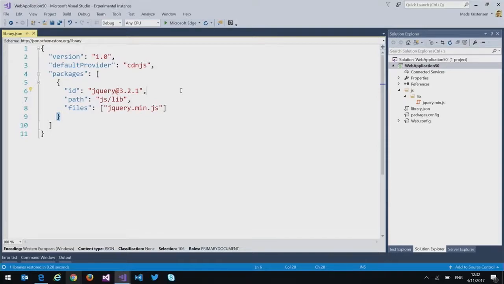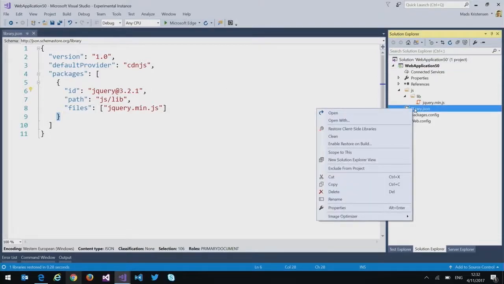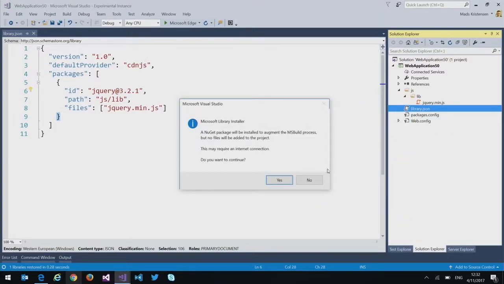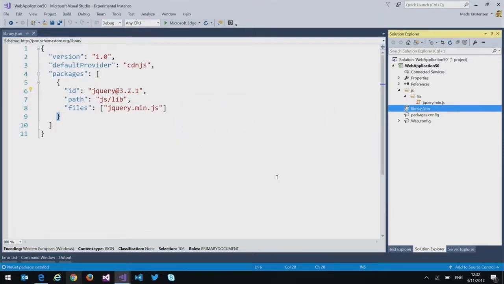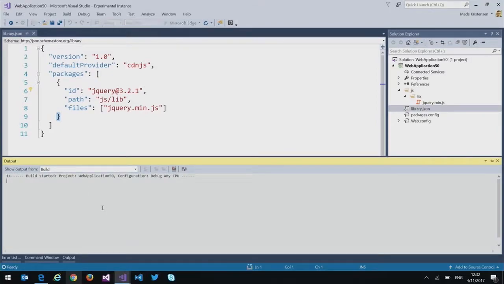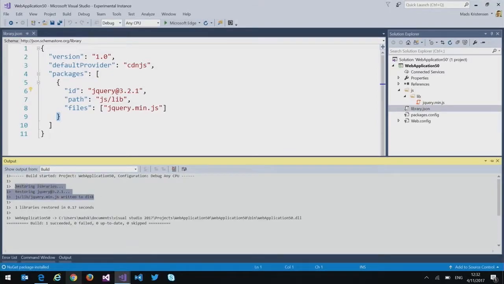And there's even MSBuild support. So you don't have to check all these artifacts into source control if you don't want to. Instead, you can have it done automatically on build. So if you right-click library.json, you can select Enable Restore on Build. It will ask you, do you want to install a NuGet package? And you say yes. And it's now done. And if we build, we should see that it is, in fact, right here, restoring libraries, jQuery, and it took 0.17 seconds. So with that NuGet package and the MSBuild support, this is going to work cross-platform as well? That's right. Awesome. Exactly.